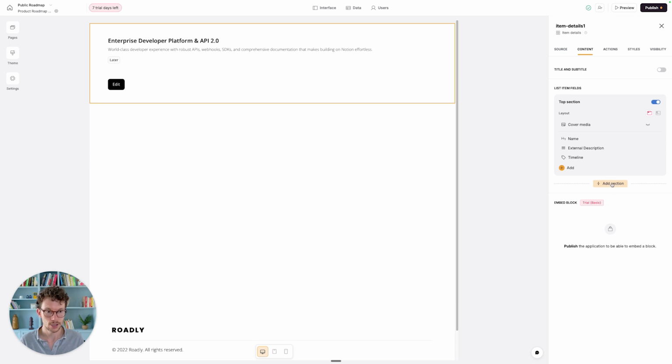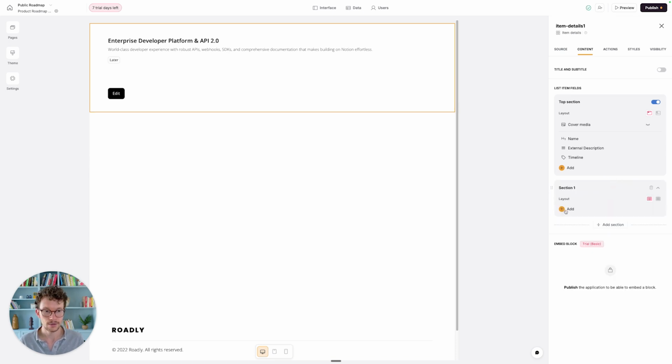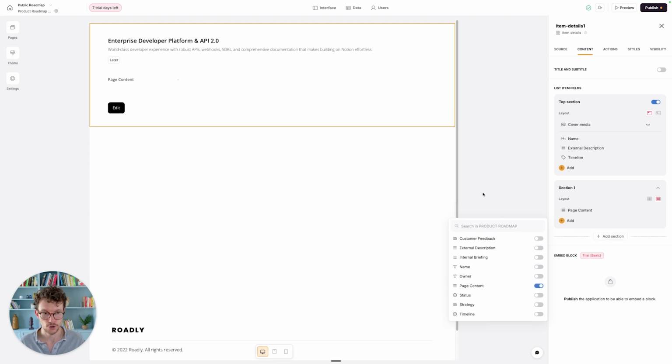So next I'm going to click on add section. And here, what I want to add as a layout. We can pick stacked or columns, but we will actually add only one property. And that one property will be the page content. So this is what I'm going to turn on. And now we're going to pull in all the information from that page into here.